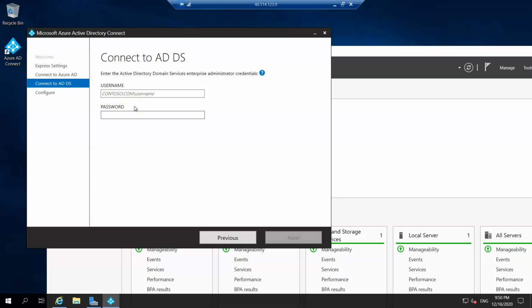Okay, here what did we enter? The username and password for the local domain, right? I forgot. Let me locate it and get back.